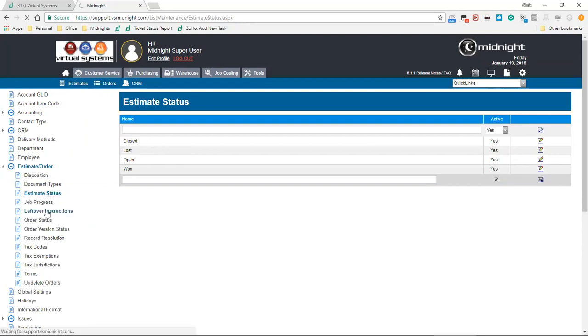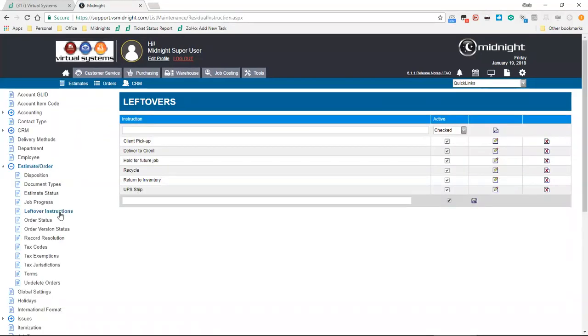The leftover instructions refers to what to do with residuals. By default, we do have these 6 available, such as client pickup or UPS ship. And you can add information to these, making a variety of choices, or the use of allowing yourself to fill in some additional details in the adjacently located leftovers tab, where you give more details on what it is that you're doing.